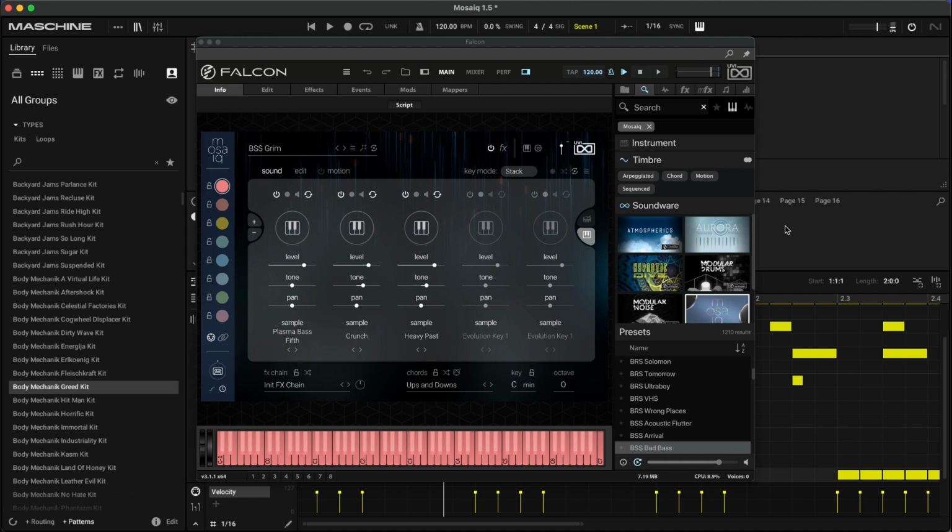And if I play back what we have in context with this idea I have started inside a machine, this is what it sounds like. Which sounds super heavy, super gritty. I love the way this default preset inside of Mosaiq 1.5, bass grim, sounds with this idea I have.